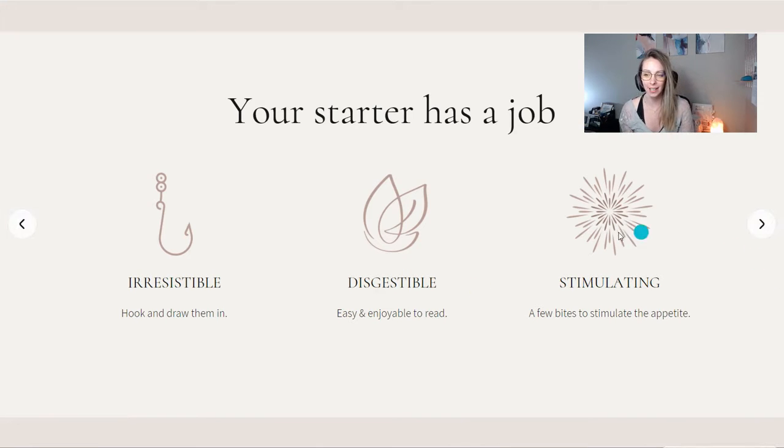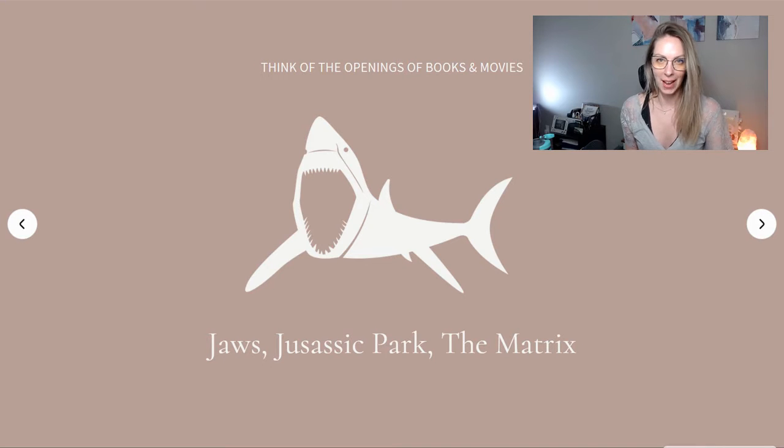And then lastly, you want it to be stimulating. So think of a real appetizer, how the first few bites are really meant to stimulate the appetite. We want to use the beginning of the email to have your reader crave more. And we do that by creating an open loop. So you can ask a question, you can generate curiosity, and the mind is automatically going to want to close the loop, which is going to draw your reader further into the email.